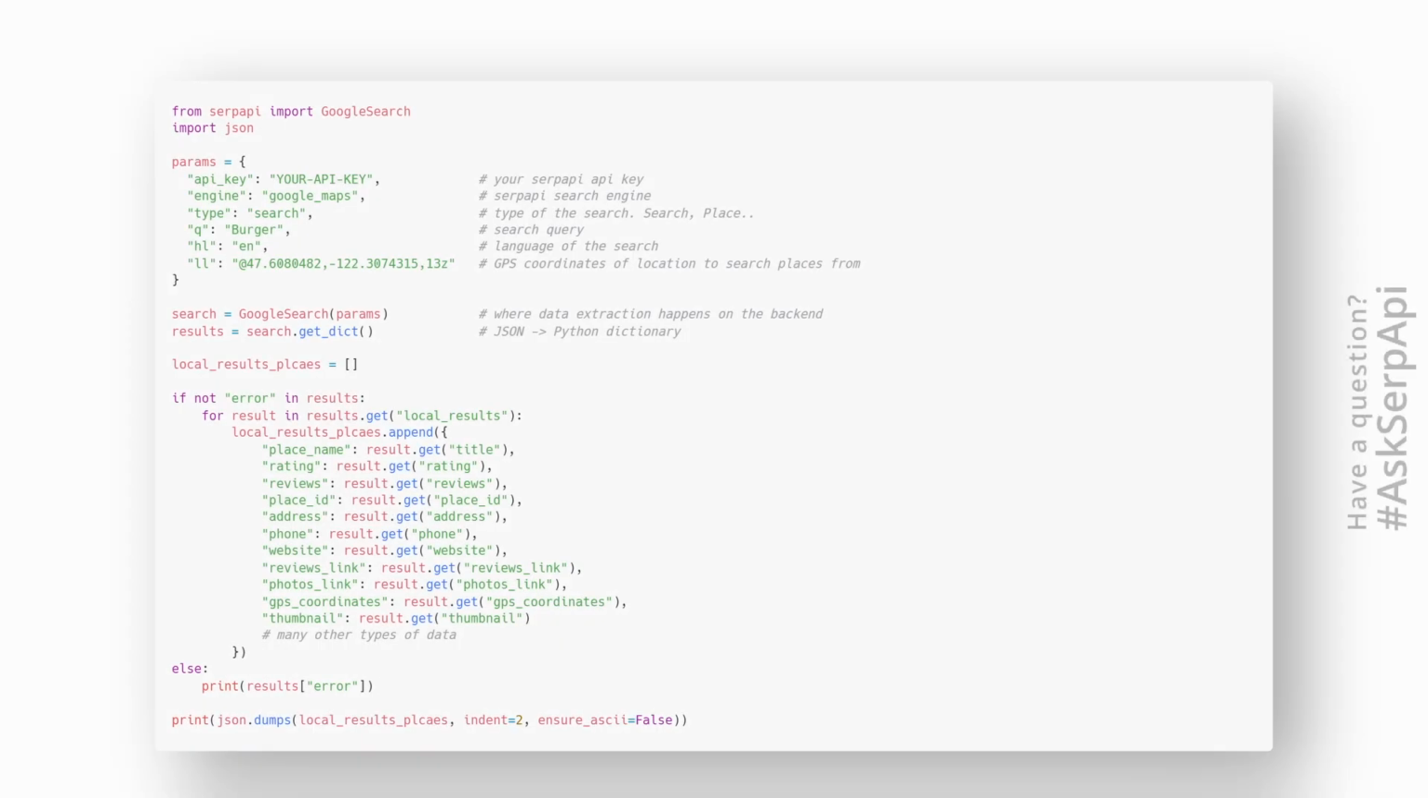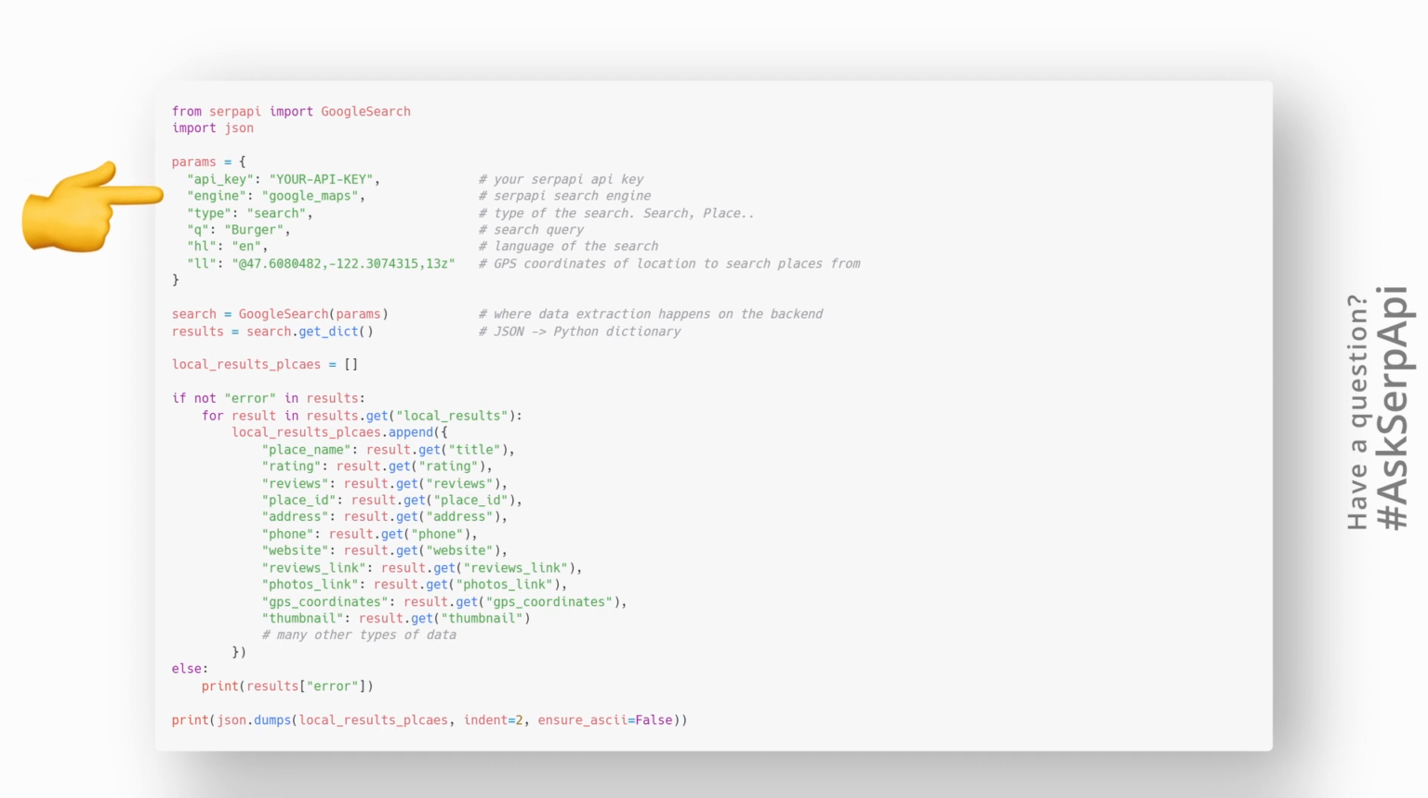We'll cover two examples for extracting first page results and all results using pagination. The first one is extremely simple. We pass search query parameters to SerpApi, adding a temporary list to store the data, checking if there's any error returned from SerpApi, iterating over local results, extracting parts of the data and appending to the temporary list. That's basically it. Here's what the output looks like.